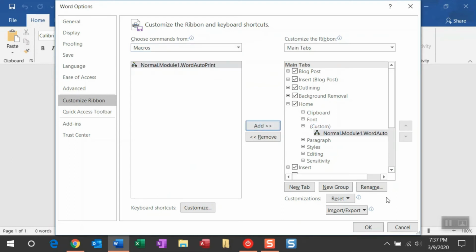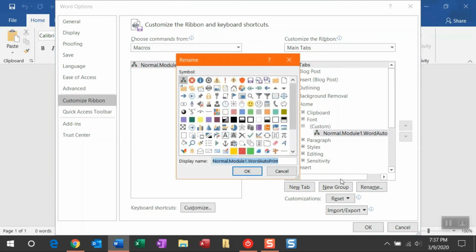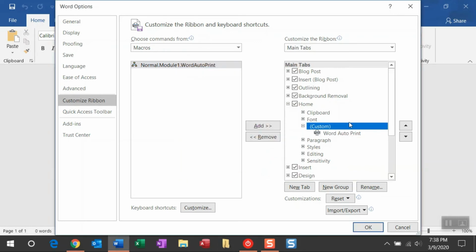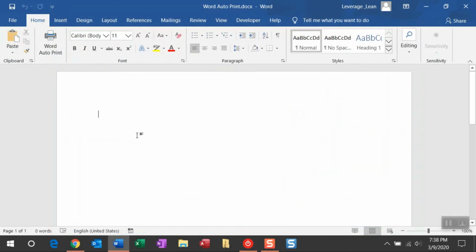And then I'm going to rename this because this looks hideous. So I will delete all of this here and put some spaces in between Word and auto print. And then the image or icon I like to select is the actual printer for this macro. And as I mentioned before, you can actually just move this to get this exactly where you want. I want it in between clipboard and font. And then once this is done, you can click OK. So you can see now I have a custom button that's going to allow me to print the Word document manually just with 1 click.